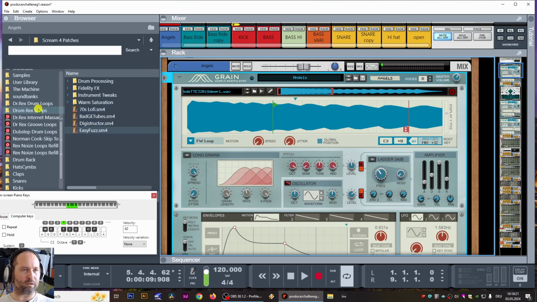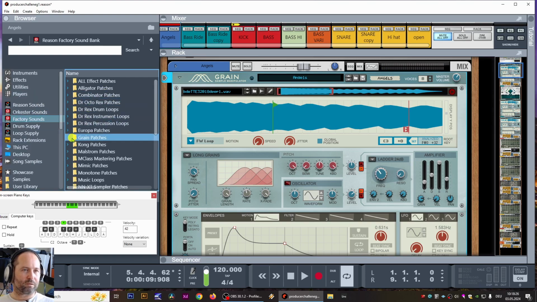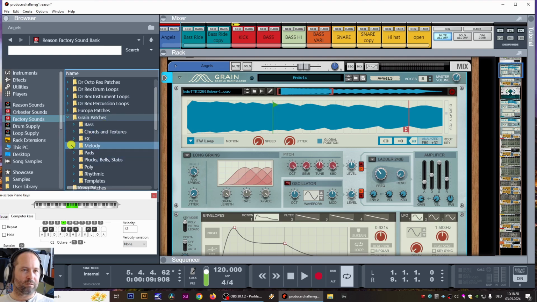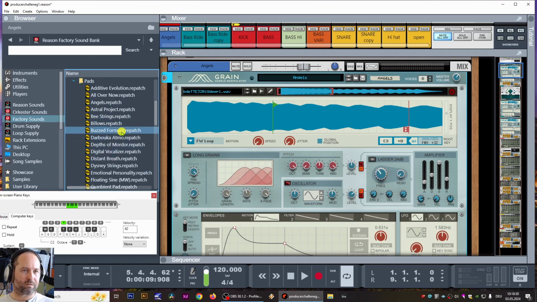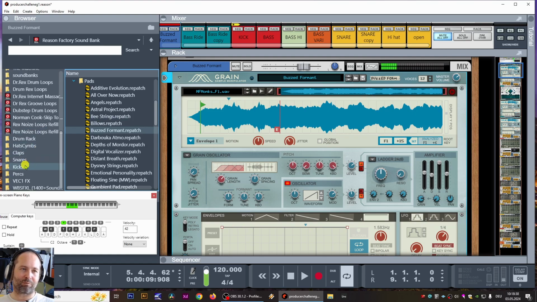Okay, that's not really working. Let's try another one. Factory sounds, grain, pads. That's what it sounds like normally. Yeah, it's probably not going to work.